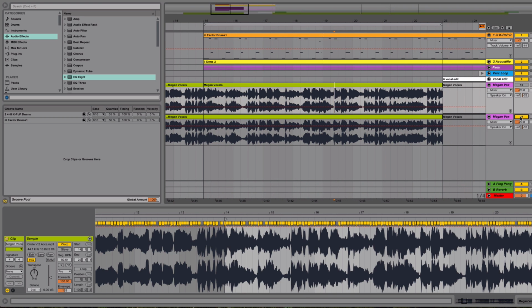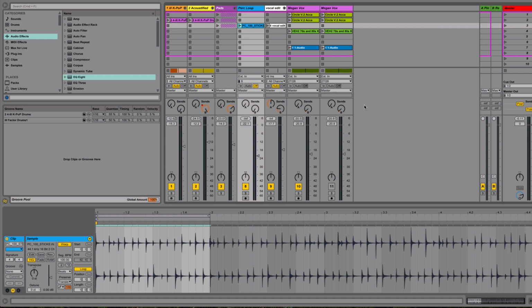Now, you don't have to extract from MIDI to audio. It can also work backwards too. You can extract from audio loops and apply those grooves to MIDI as well. You can go backwards, vice versa. We can also implement the grooves to other elements, such as maybe loops.